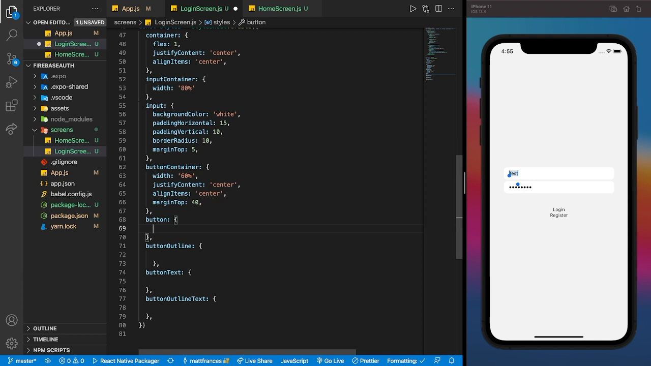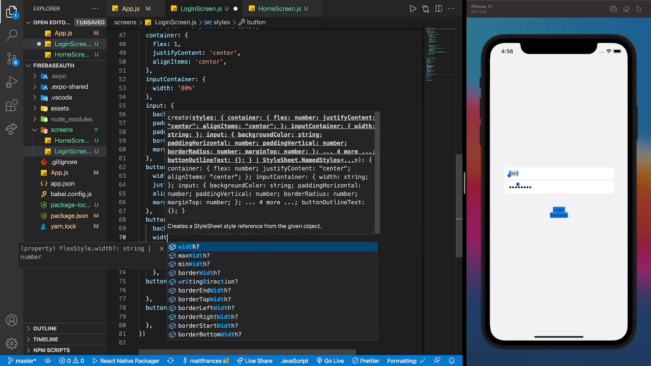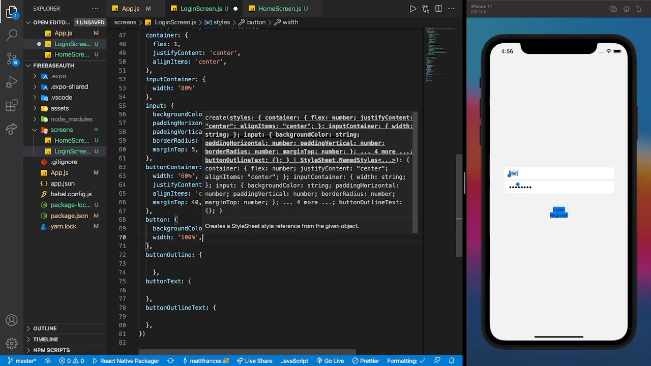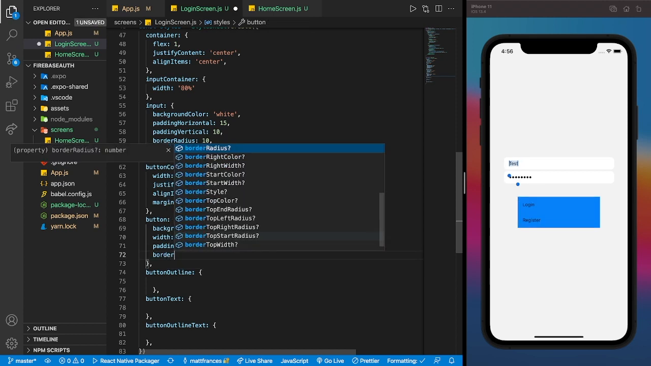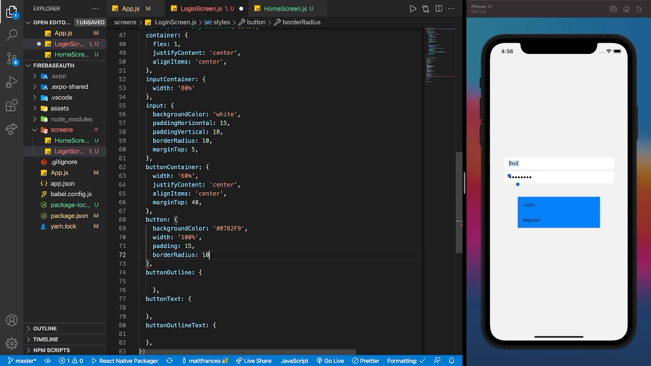Now for the buttons, we'll have two different types. So the first one's going to have a background color of this hex value over here. So if we save that, we can see that it's this blue. We'll give it a width of 100% so that it takes up full 100% of that 60% in the container. We'll also give it some padding. So padding horizontal, we'll say 15. And actually we could set this as padding as a whole. Save that. Border radius, we'll set that to 10.